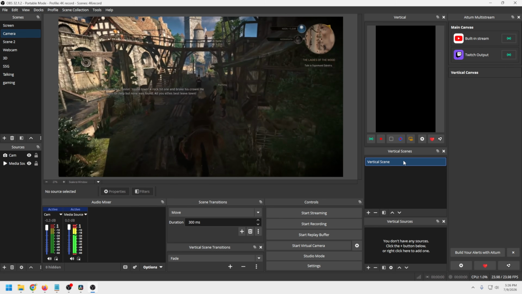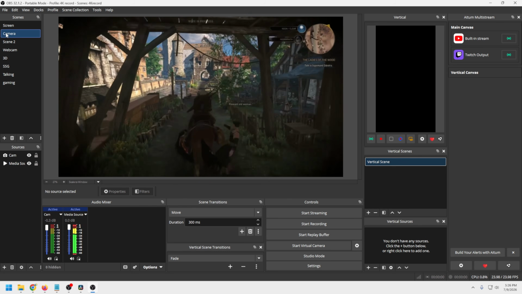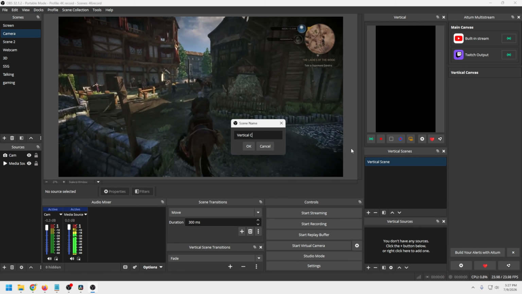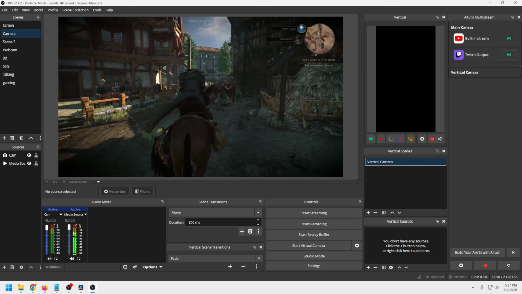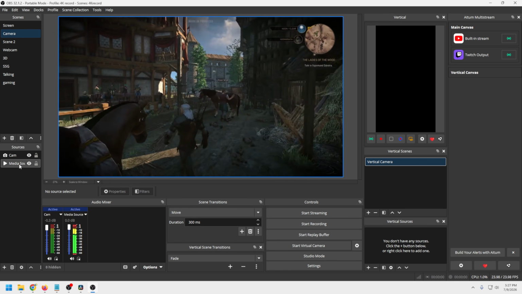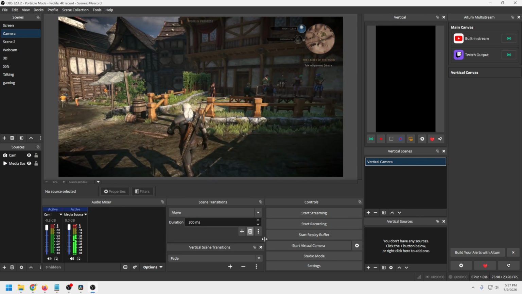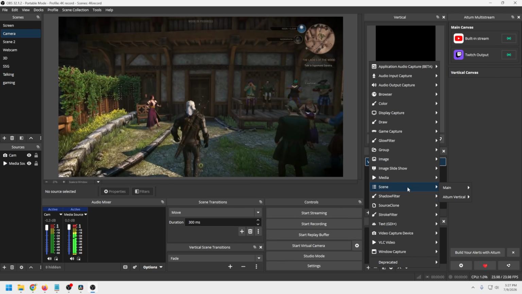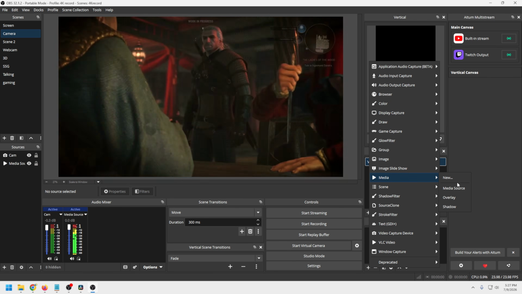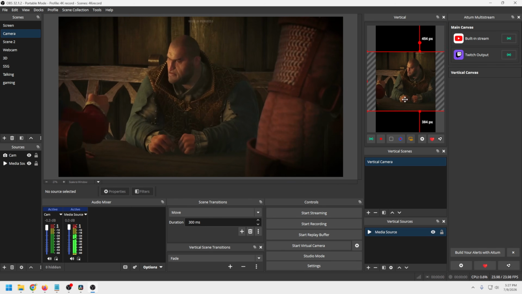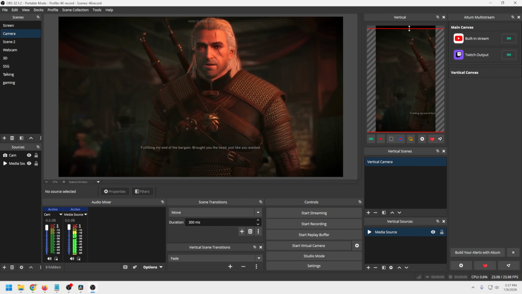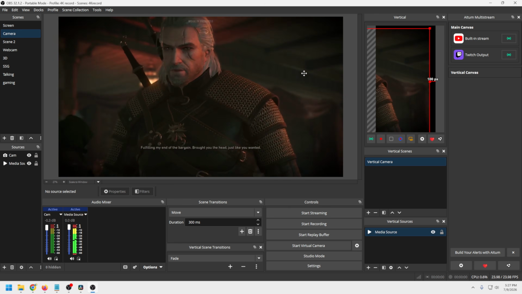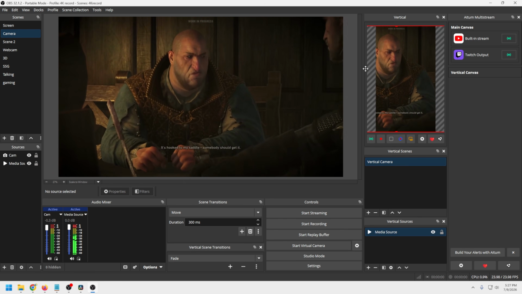So we've got our vertical scene right here. We can rename it and call it camera, which it really isn't a camera at this point. You can see I have a cam in there, but we have this media source in here. And if I just click the plus and I go to media source, you can see that it's there, and I can just select it and it's going to bring it up. And if I want, I can set it up any way that I like. We can center it, we can do it however we decide we want to do it.